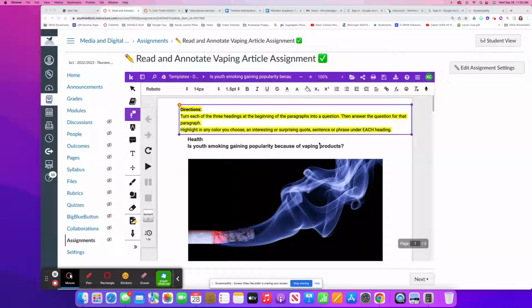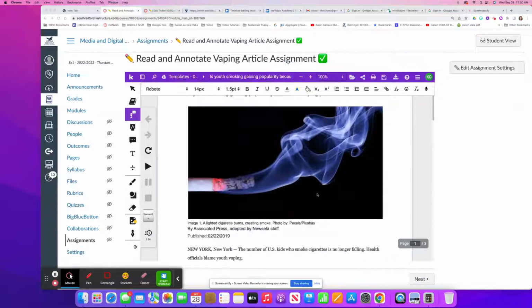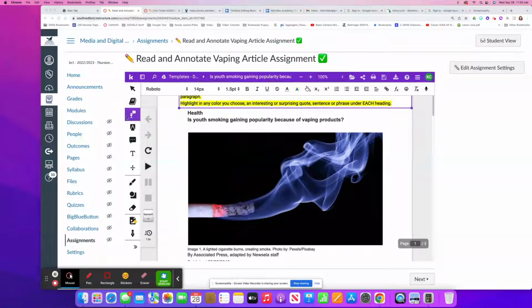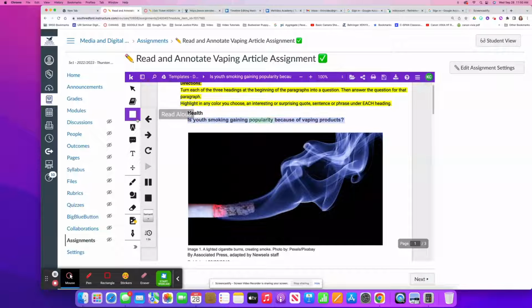This assignment is asking you to read the article in Cami and to annotate it. You can either read it with your eyes or you can use the read aloud function. If you want to use the read aloud function, you'll put your cursor where the assignment begins.